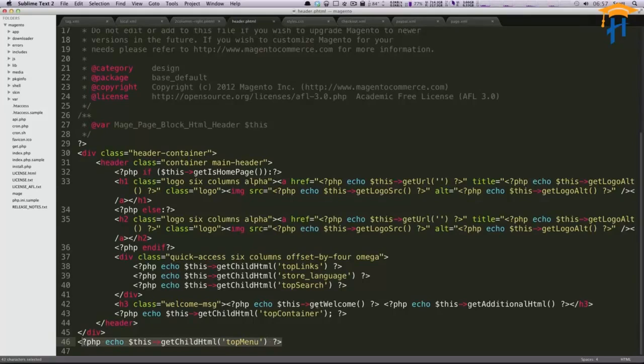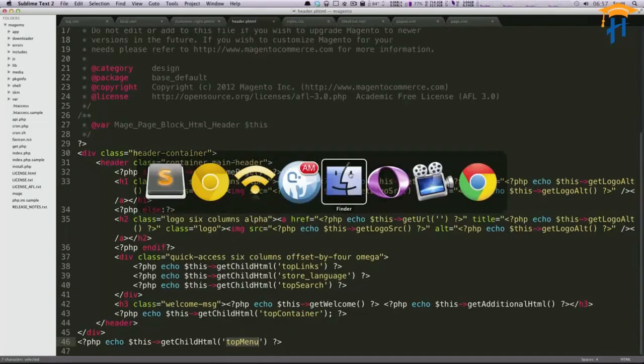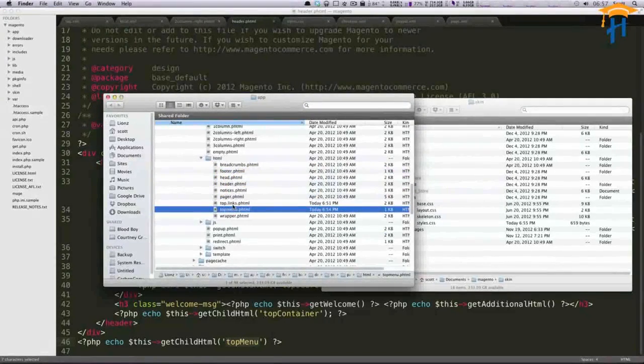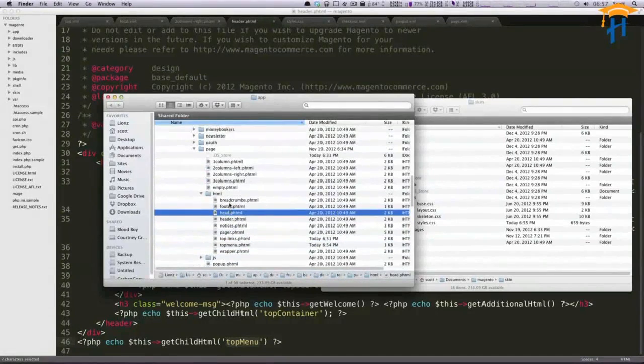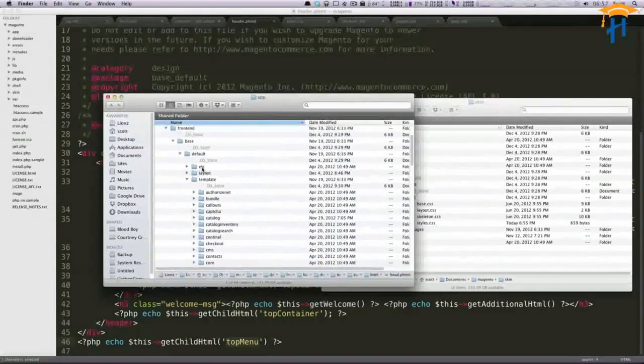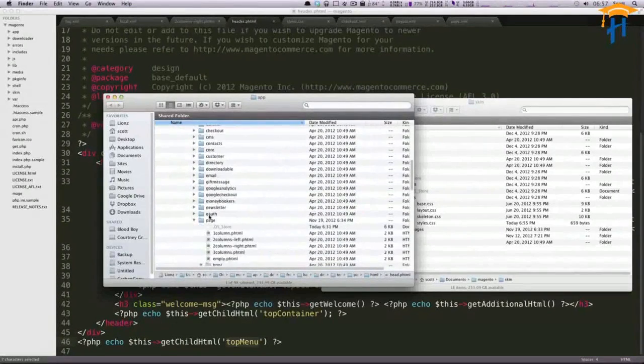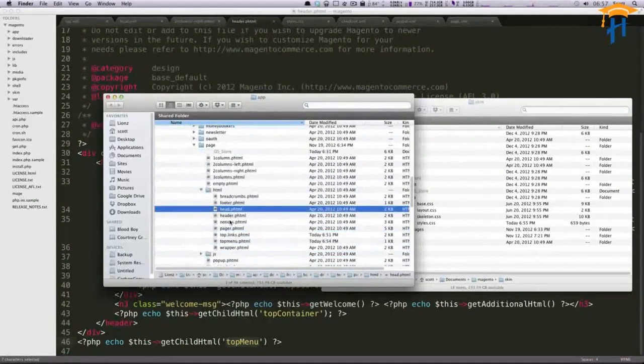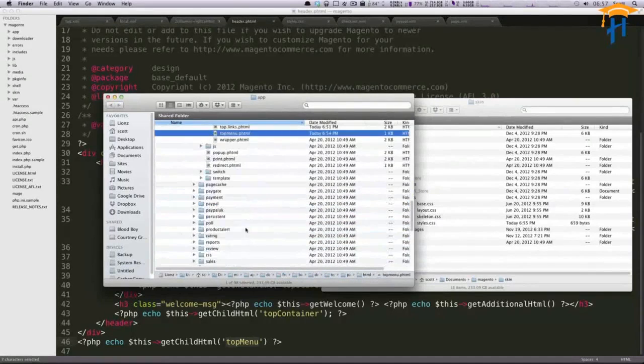Well, what file is this? Just like we noticed when we wanted to find get child HTML top search, we're doing get child HTML top menu. So there should be a top menu.phtml file, and let's go to our Finder to confirm this. Sure enough, by the way, this is in the front end default template, the file structure, under page HTML. Sure enough, we have top menu right here.